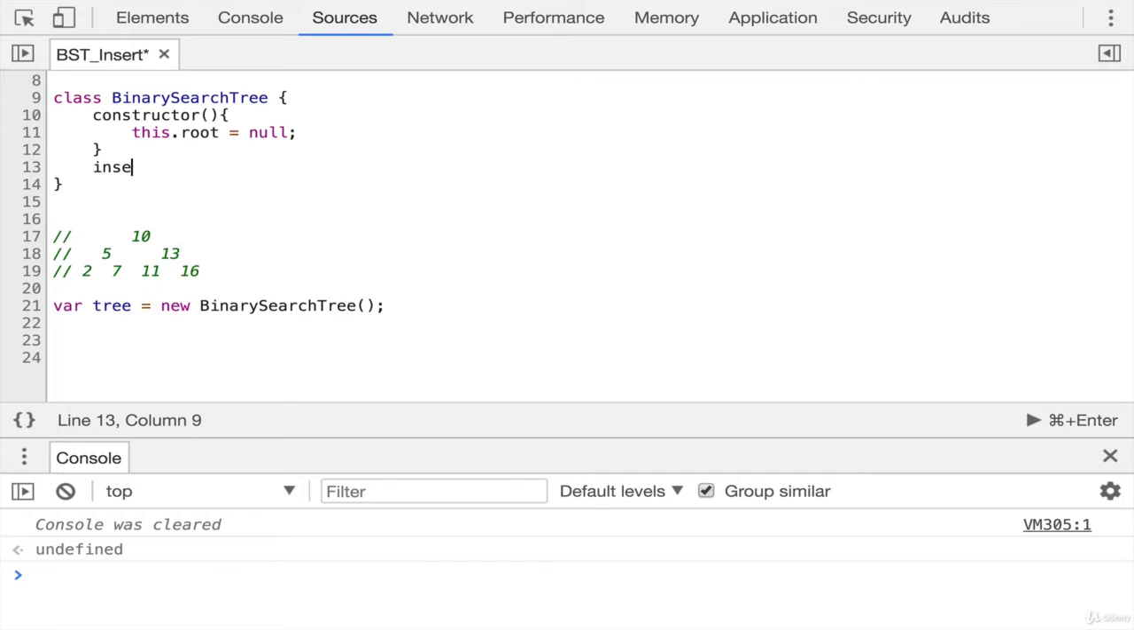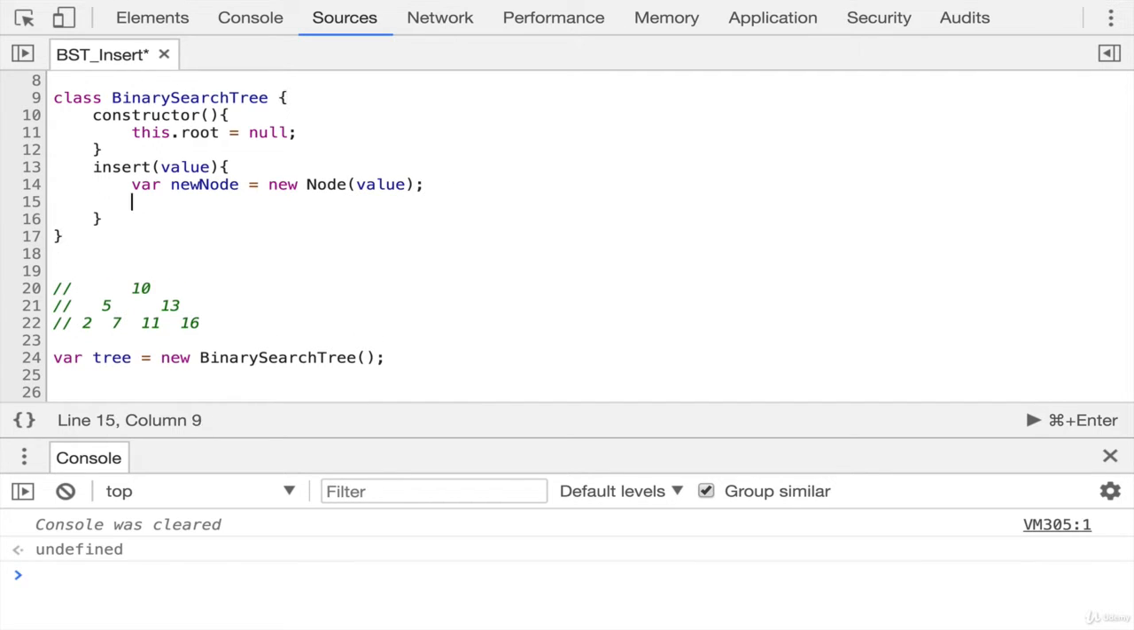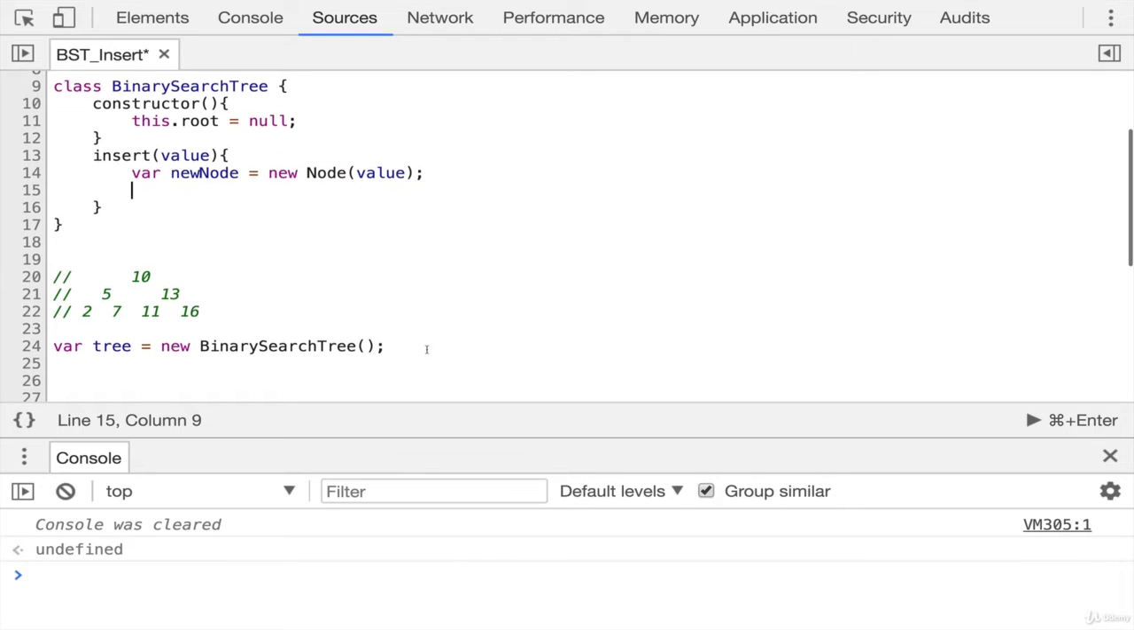Okay, so let's start by defining insert, which takes a value. And we'll just make that new node to start. So var newNode equals new Node and pass in the value. And then let's go with the easy win, which is to check, is there a root already, or is there not a root? Like if we just did tree.insert(10), that becomes the root. There's nothing in there. So we'll just check if this.root is null.